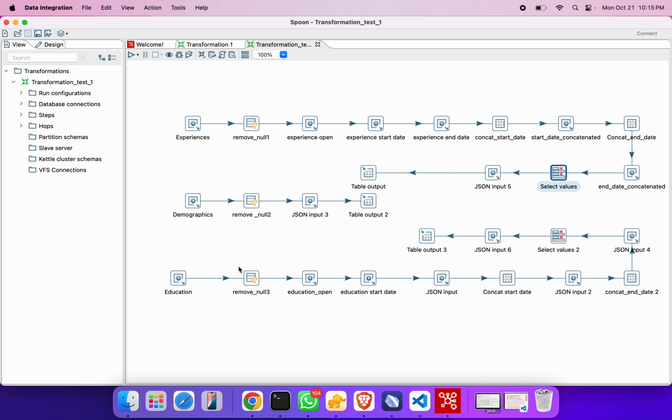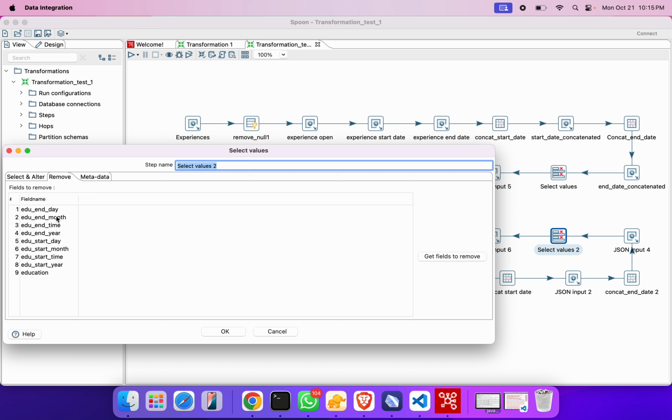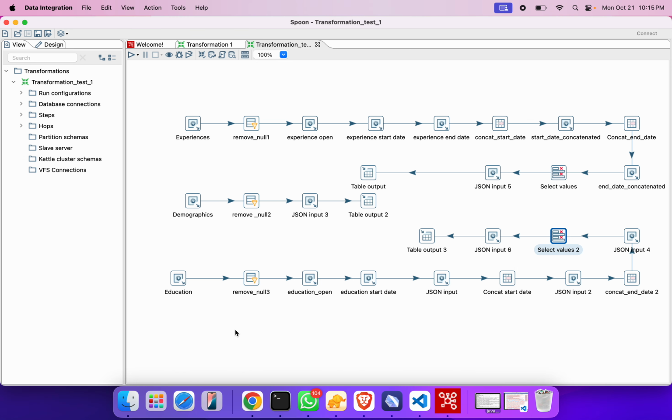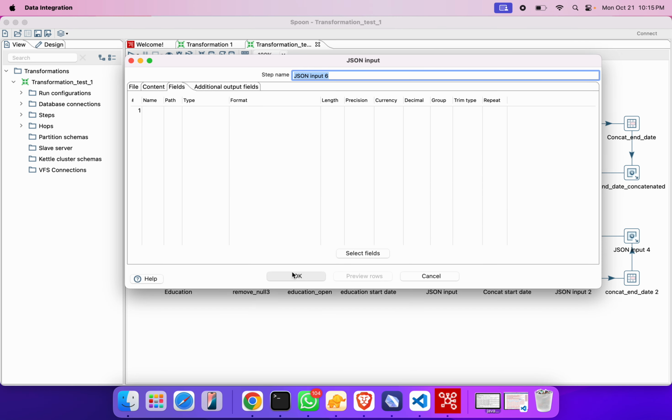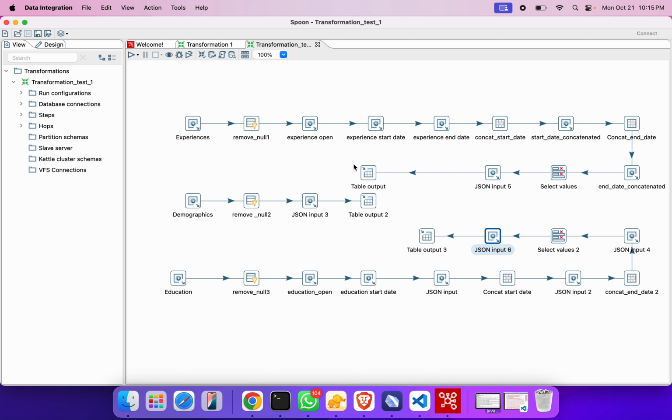I removed the null values, added all the things I wanted and concatenated it, and then over here removed whatever I don't want to display at the end, because after the concatenation it's not necessary. And then yeah, this is the final thing. And then here I need the table outputs.